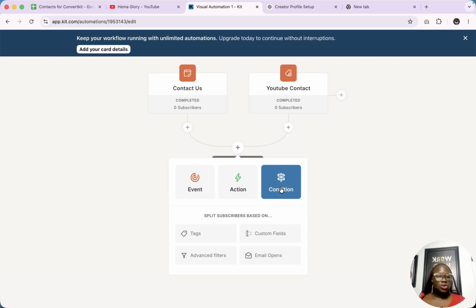You can also set up a condition whereby you can say that you want to split based on the tags, or you want to split based on a custom field. So we can say that we want to create an automation, and if they're coming in from contact us, and if the lead source is Instagram, we want to have another workflow for that.